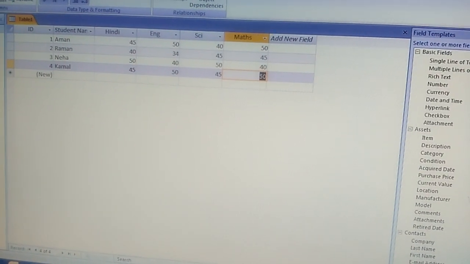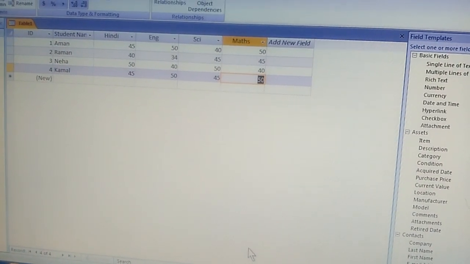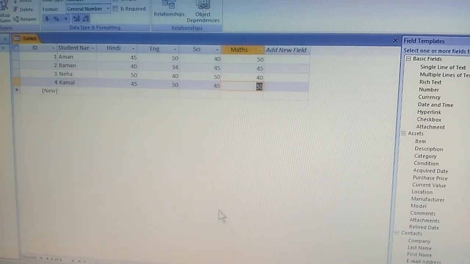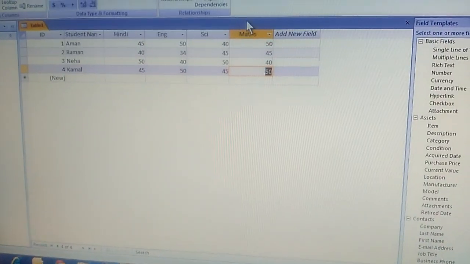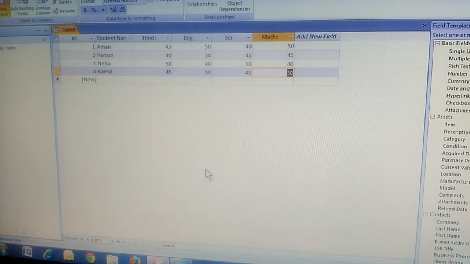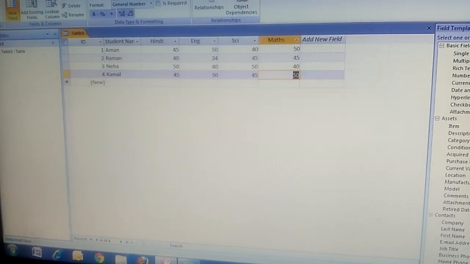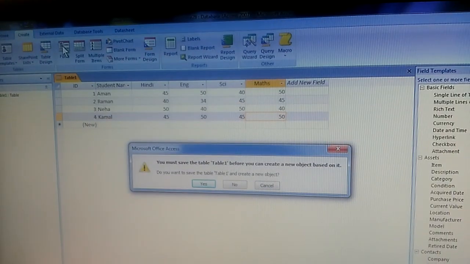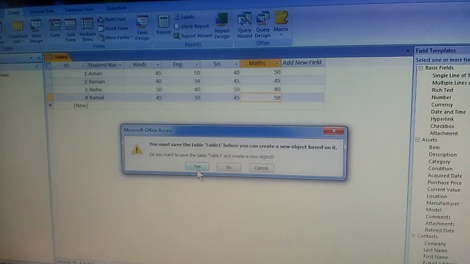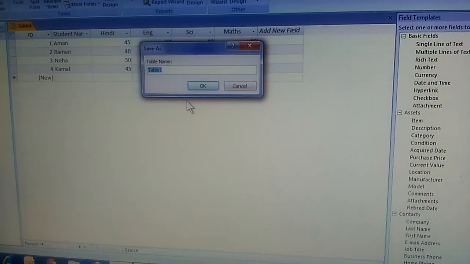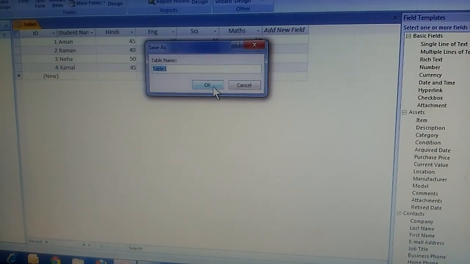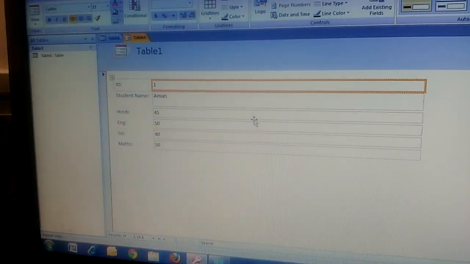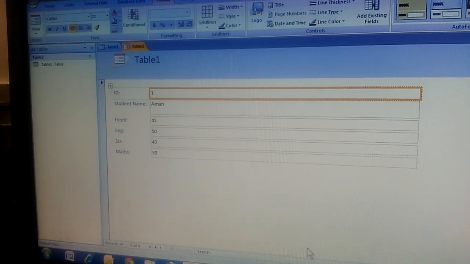Students, today we will learn how to create a form in MS Access. To create a form, firstly create a table and save it. Then click on the Create button and click on the Form option. You can give any name to the table, and it shows you a form like this.